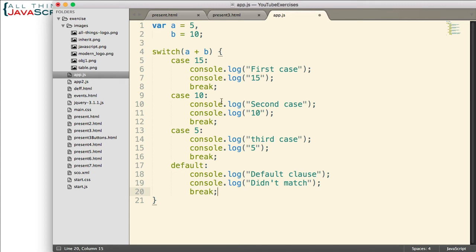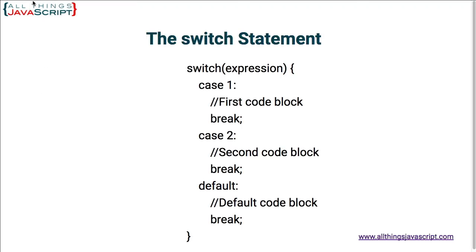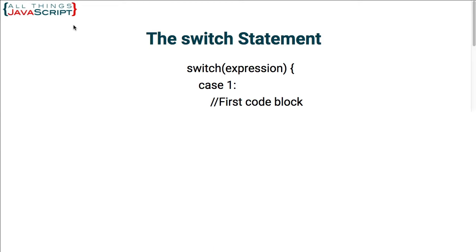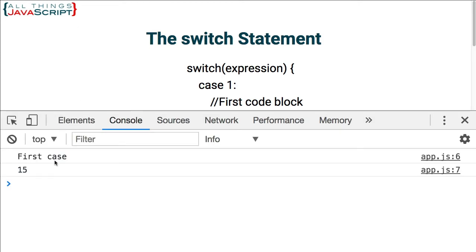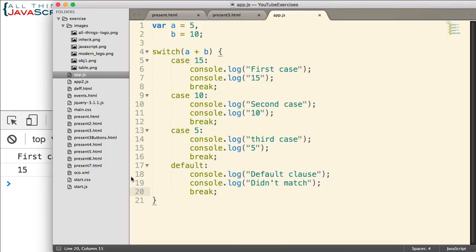So here is our switch statement. The variable A is equal to 5, the variable B is equal to 10. So let's run this and see what we get. I'll refresh and then open the console. It matches the first case, which is 15. So right there, match 15 because A plus B is equal to 15.